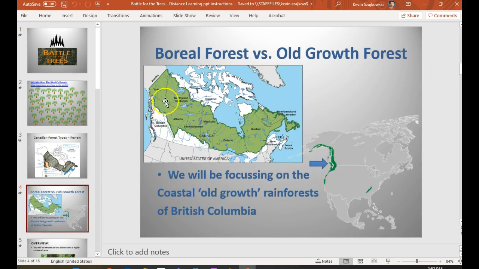And so, much of Canada is covered by a huge boreal forest. What we are going to be focusing on is what is also known as the old growth rainforests of British Columbia. So I just wanted to point that out before we get going here. We are going to focus on the rainforests along the coast of British Columbia. We've already visited them a little bit by going to the video on the Queen Charlotte Islands, the Haida Gwaii video that should now be completed by the time you get to this set of instructions.